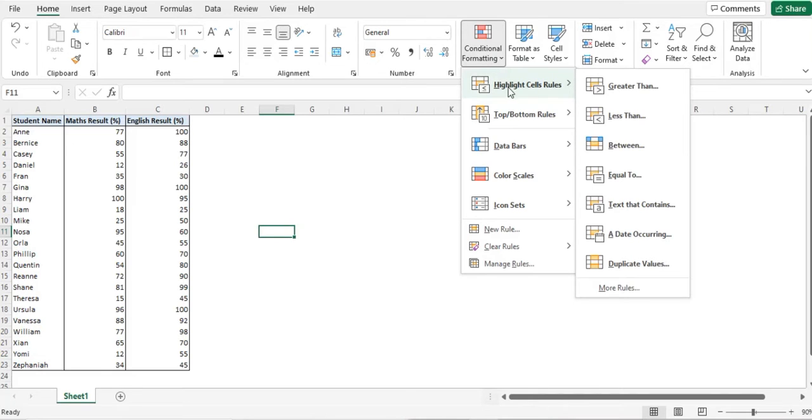So the first one we have is highlight cell rules. To the right of that we can highlight any cells that are greater than a particular number, less than a particular number, between particular numbers, equal to, has particular text in it, if it had dates in it, occurs between a certain period, and any duplicate values as well. So let's play around with these.